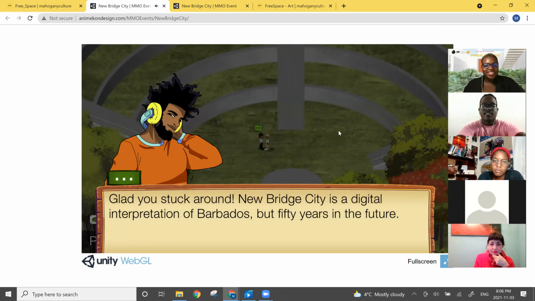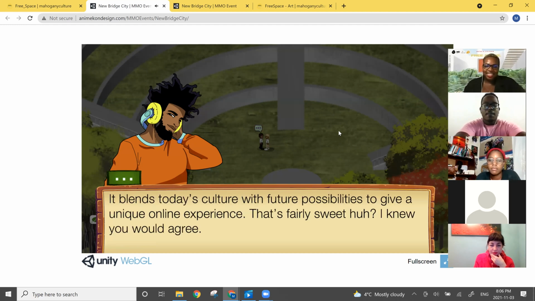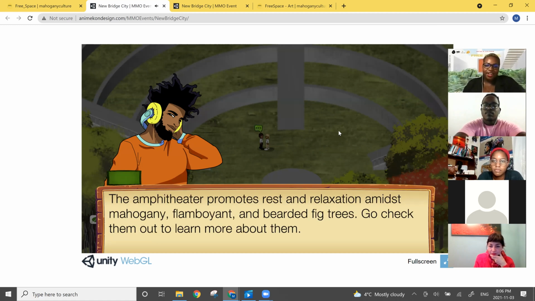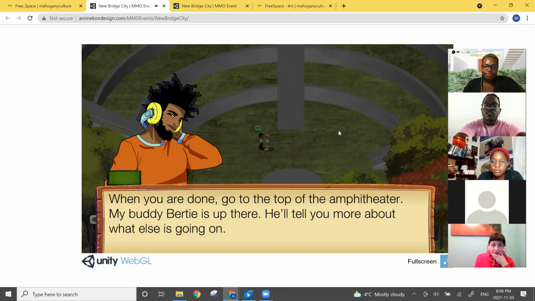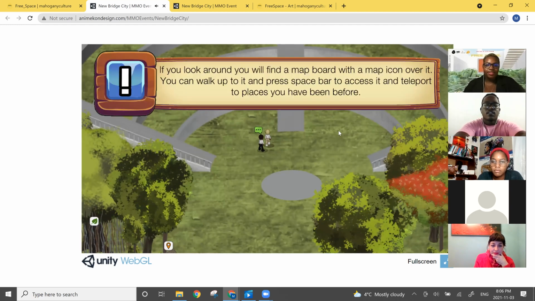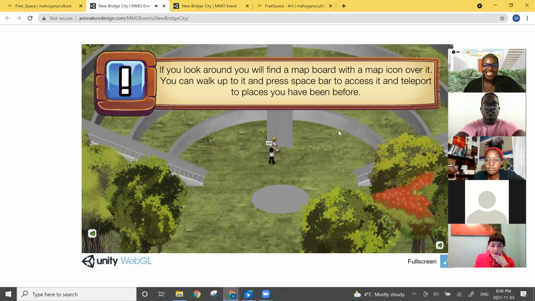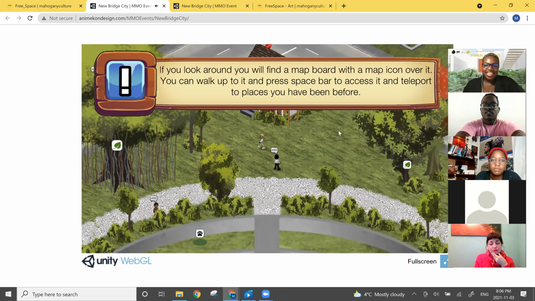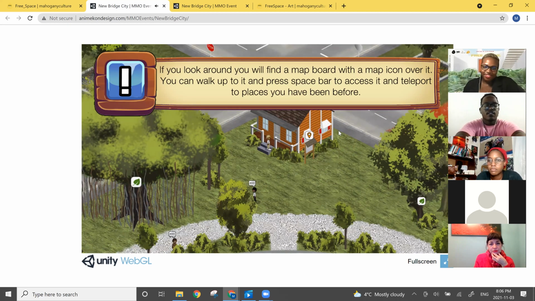It's welcoming us to Brick City, which is the digital interpretation of Barbados, a blend of culture and possibilities with a unique experience. It's a different building, so it's not just the exhibition here. It has shadow houses and theaters, where the Free Space exhibition is one of the locations.